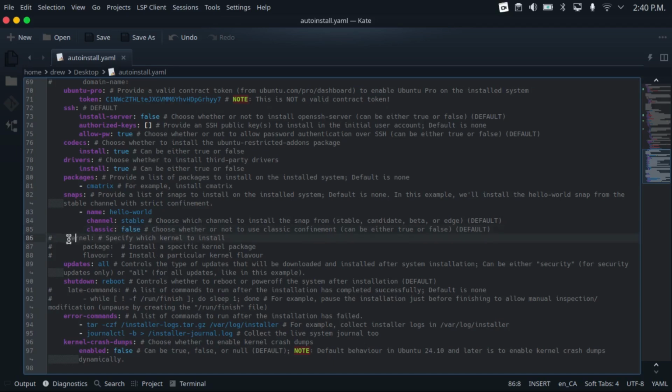And now here's another one that I'm not using, the kernel parameter. Basically, this will allow you to specify a particular kernel package or flavor to install if you'd like.